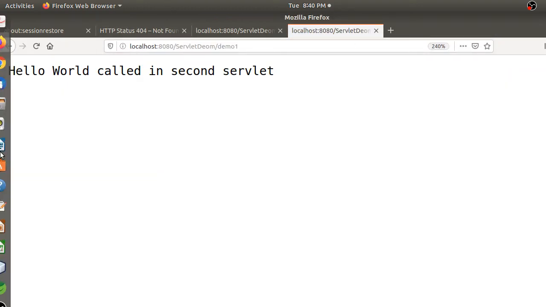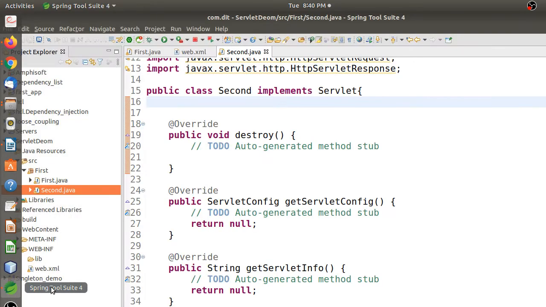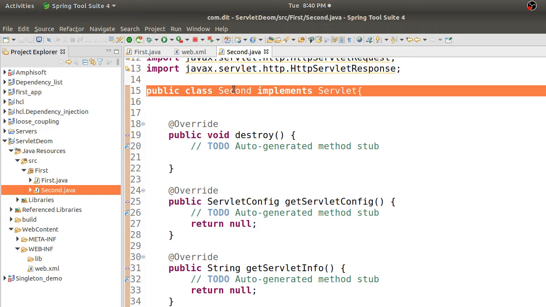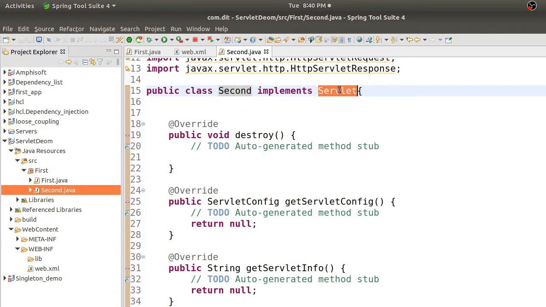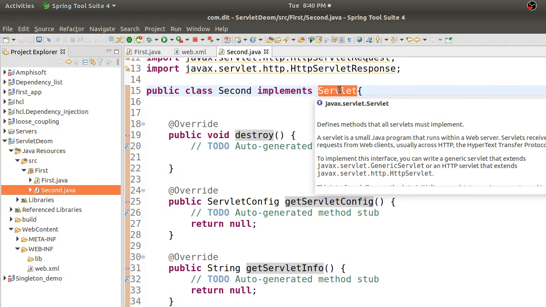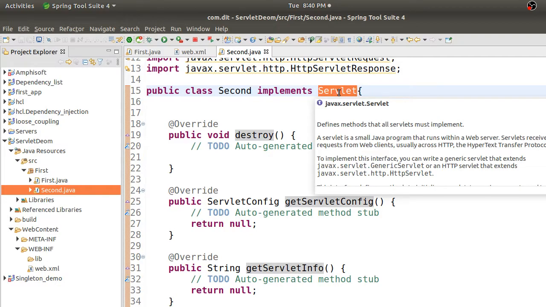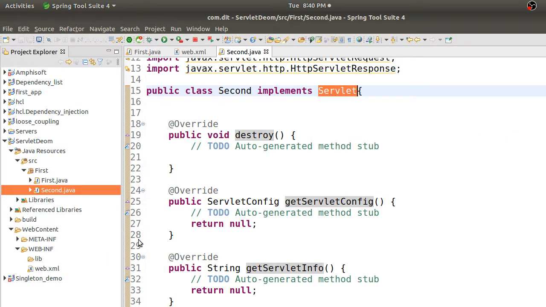So it is up to your choice. You can create a servlet in three ways. One is that a servlet can implement an interface called servlet, or it can extend generic servlet, or it can extend HTTP servlet. So these are the three different ways, guys.